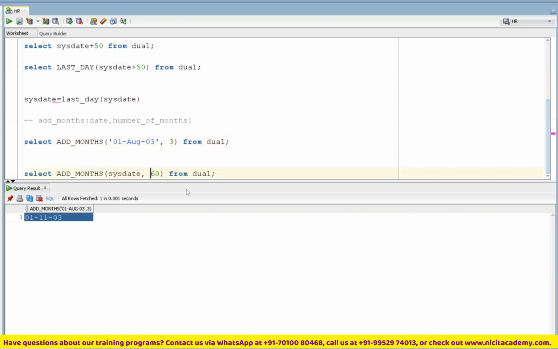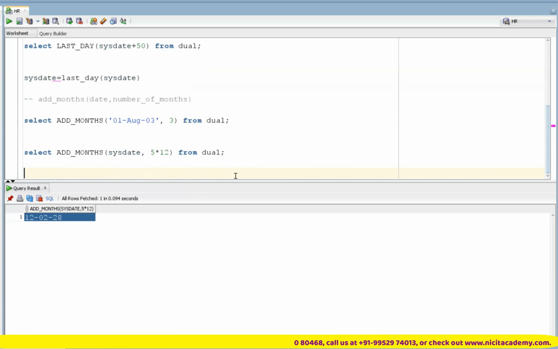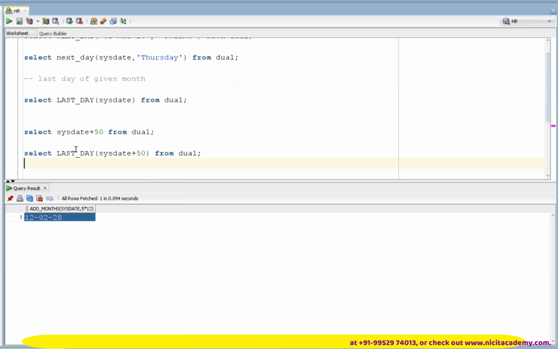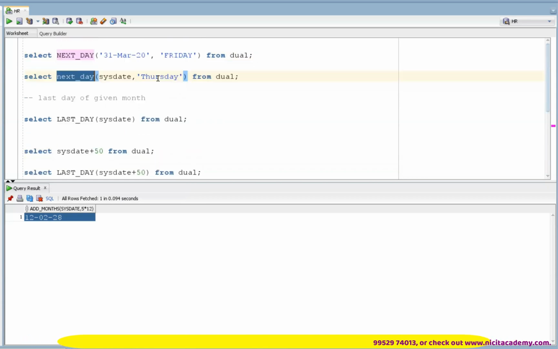From system date, I add 60 months, which is 5 years. If I want to know the date after 5 years, and you want to go for some calculations, you can go this way. Instead of that, you can do it this way also: 5 into 12. They will pass the year here as a parameter at runtime. If it is 10 years, all this, it will give you. This is the date after 5 years, 2028. So this works this way, like add months, last day of the given month, next weekday of the given date.